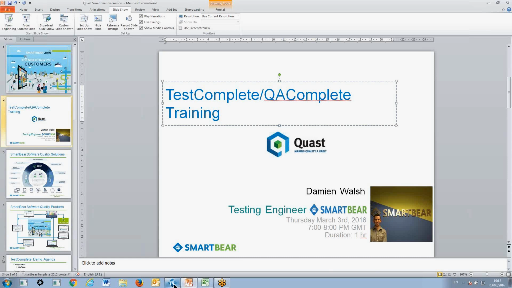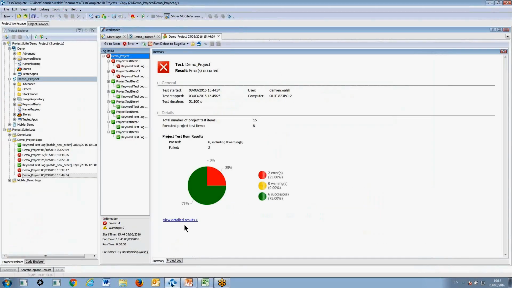And what I'm going to do, if you don't have any questions, is jump straight into TestComplete, which is our functional UI automation product. As I said, similar to other products on the market like UFT or Ranorex and so on, TestPlant, all that kind of stuff. All right. So really, this is just a summary report of a test project that I ran.